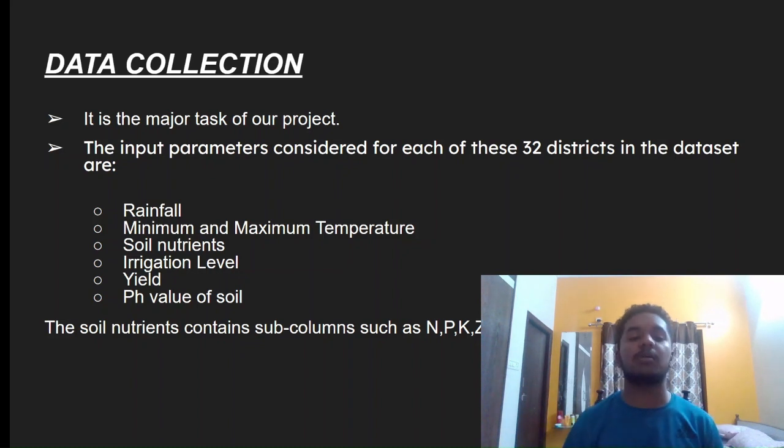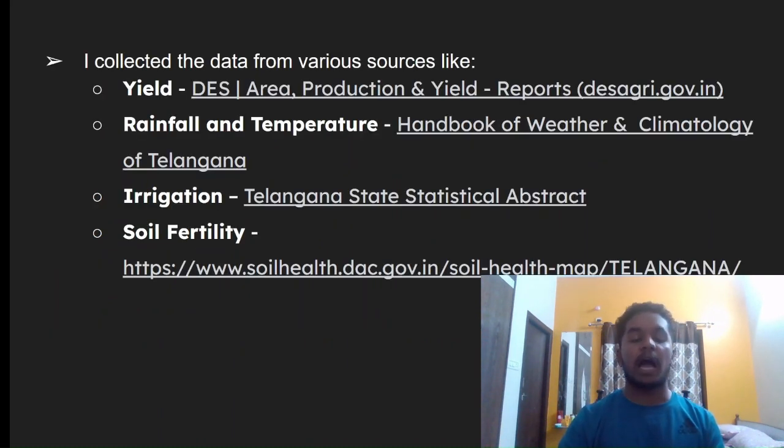Now let us talk about data collection. It is one of the major tasks of our project. I have chosen these input parameters for 32 districts of Telangana. The input parameters are rainfall, minimum and maximum temperature, soil nutrients, irrigation value, yield and pH value of soil. I have collected the data from various sources as mentioned here. All sources are provided by the government.